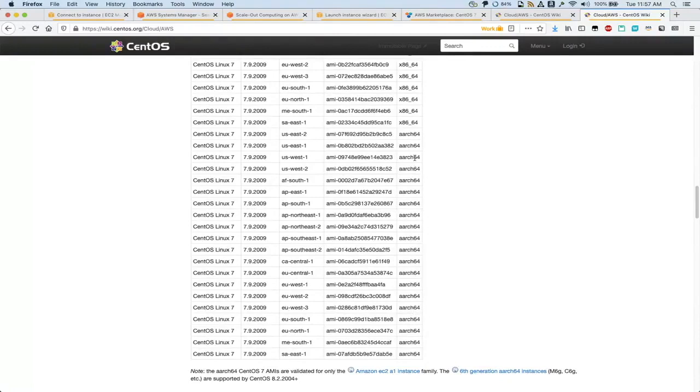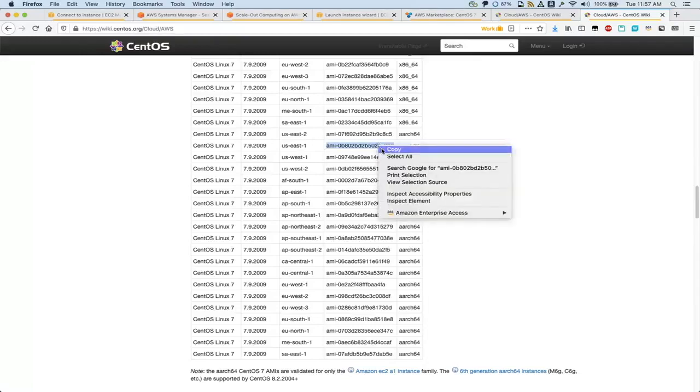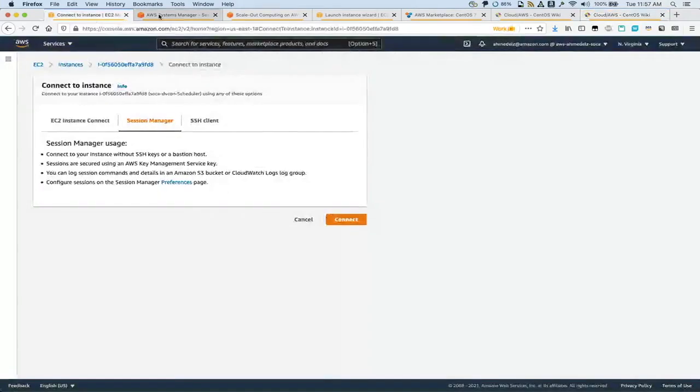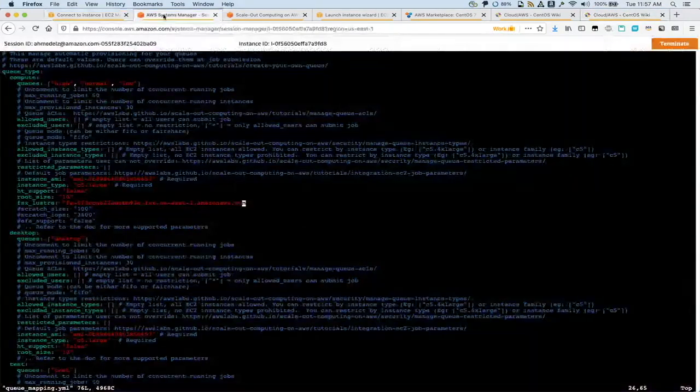So for ARM64 and US East 1, this would be the AMI ID that we will need to copy. So I'm going to copy that. And then now we'll go back onto our configuration file. We will edit this instance AMI, and we put in the AMI ID that we just copied.